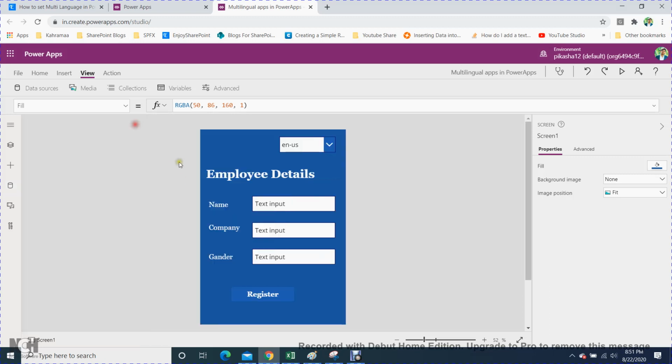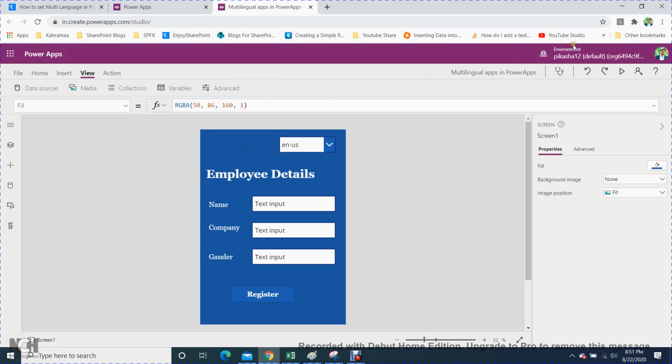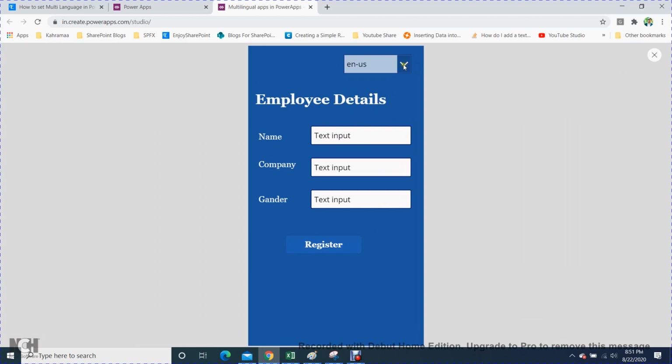Next, what you will do, go to the drop down list. Here in the drop down items, I have added all these languages. Whatever language is selected is the default. You can use all these languages, whatever you want. You can add it here. Now if you run it, you can see all these languages coming here.